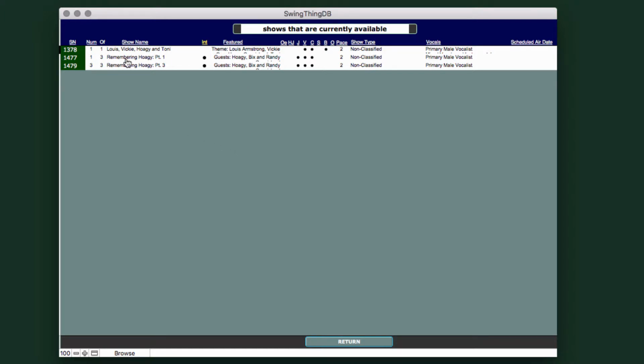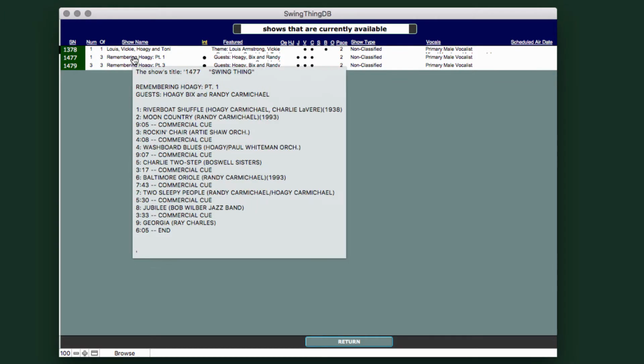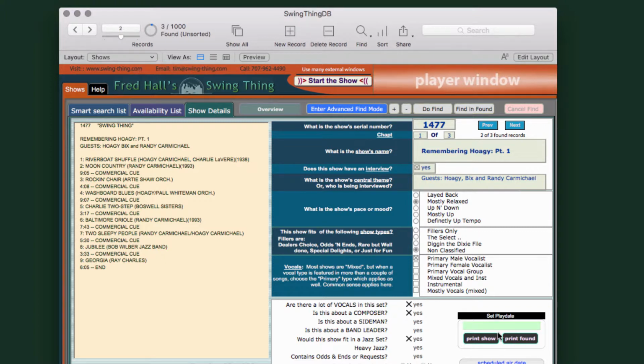So this just gives you a way of finding these, and you could click on any one of them now and it'll take you to that record, and then you could add that in to a play date. So that's basically the way that works. I could get more into the advanced find mode. There are a few other things here, but I'm not going to do that in this movie.